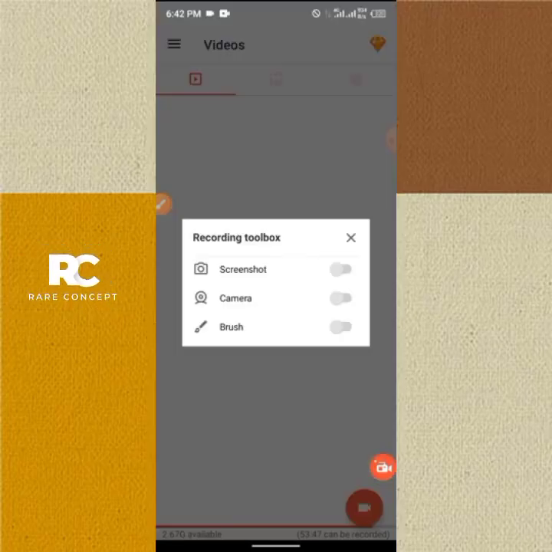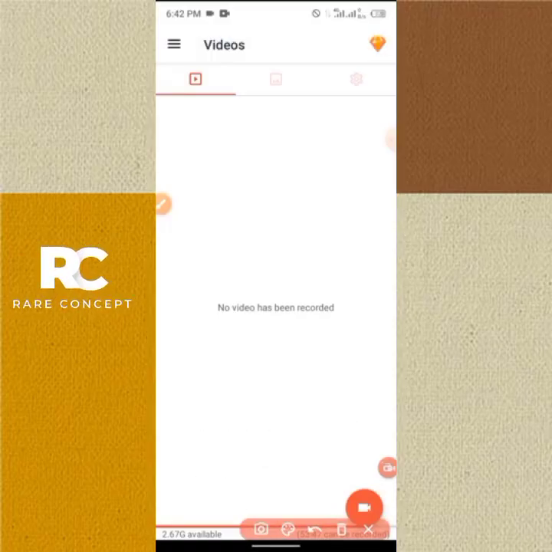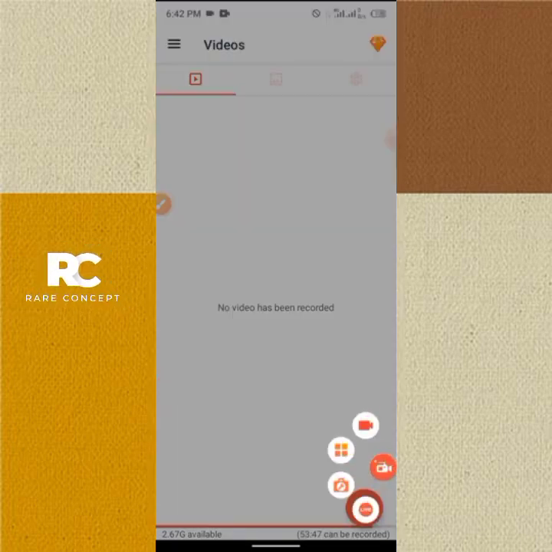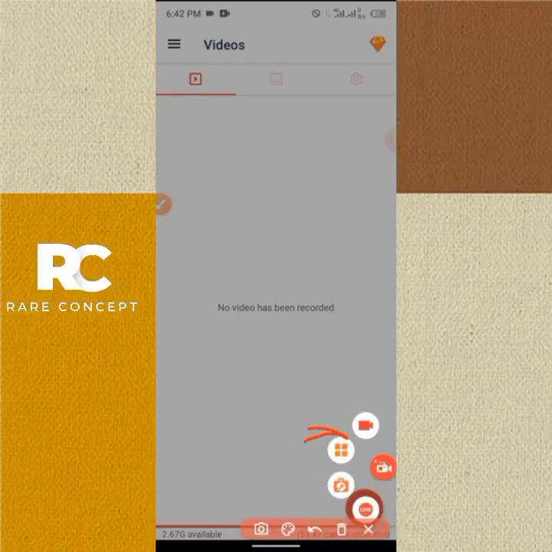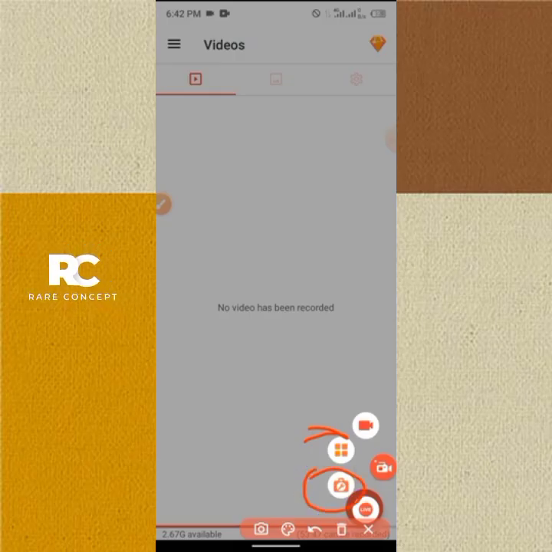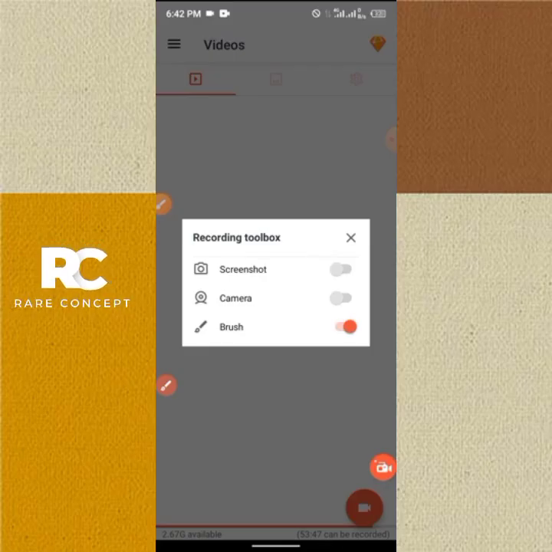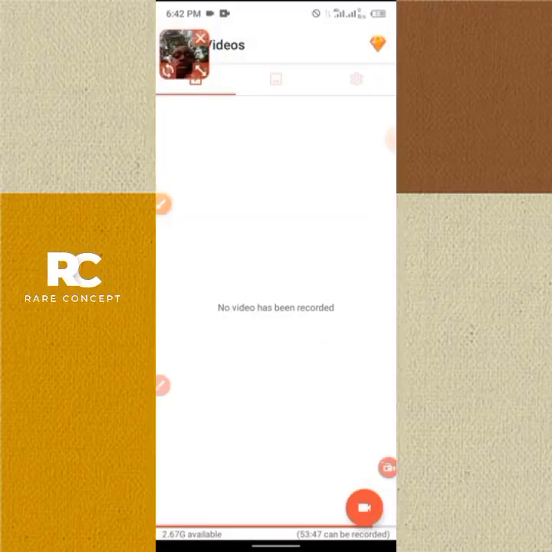Let me bring in the brush. Okay, you are seeing the brush. Let me show you. You will click on this button. When you click on this, no, not that one. You click on this one, the one repairing something there. It will pop out screenshot camera. You click on the camera. So see, the camera is showing.